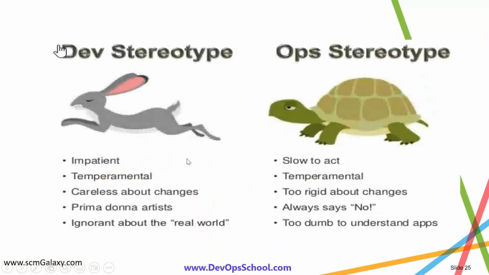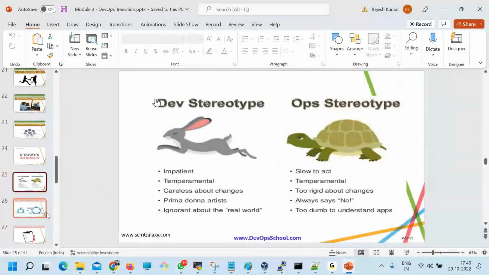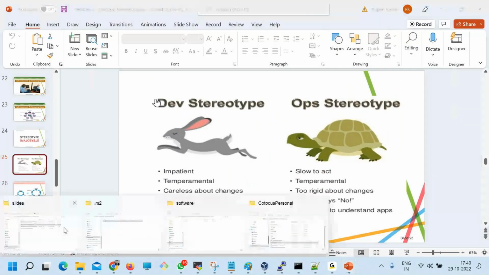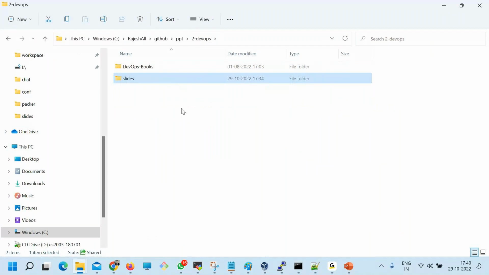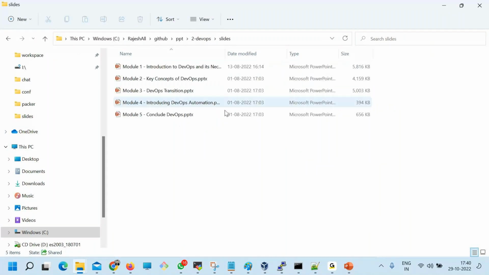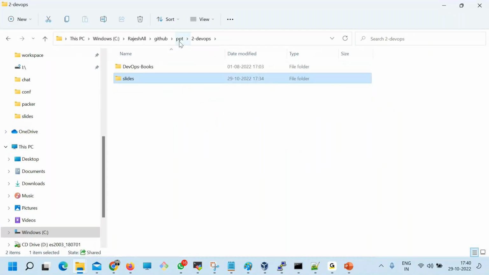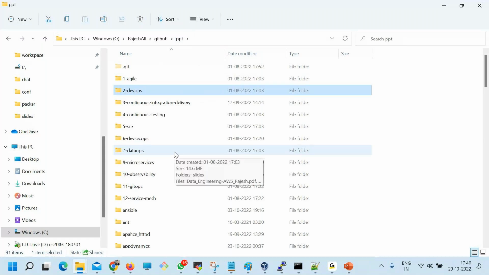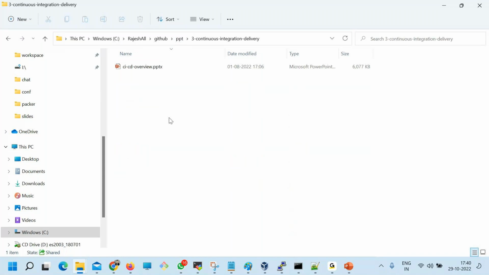So guys, are you understanding, all of you? Yes. Okay, so now you understand at least a high level of DevOps. So how do we achieve this? How do we achieve this?